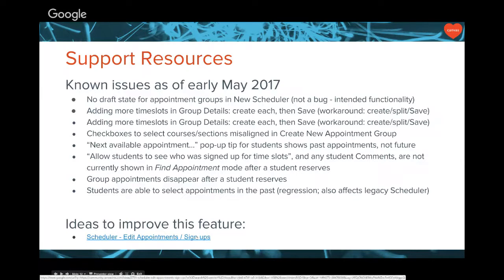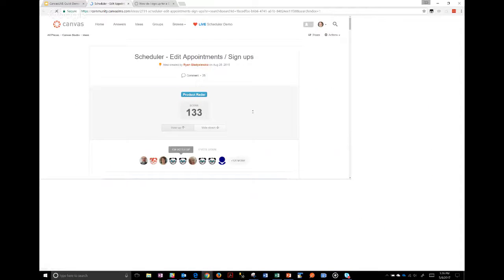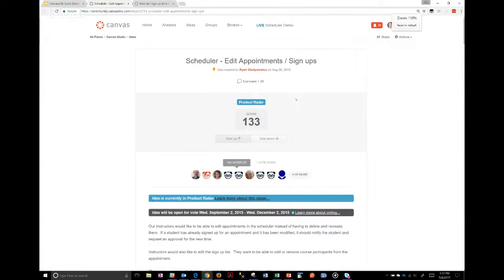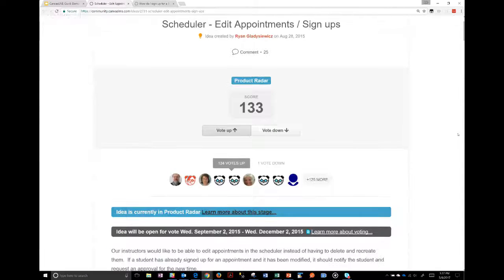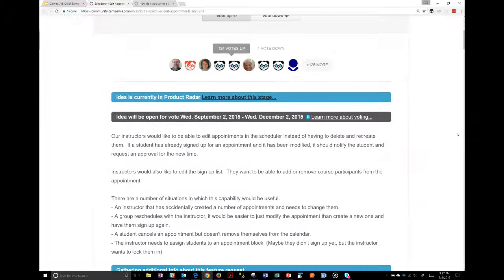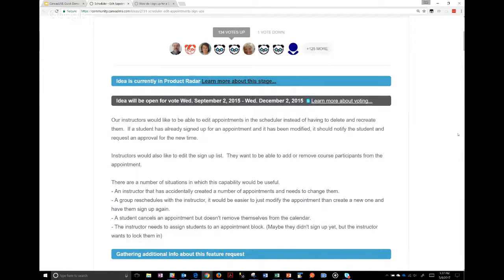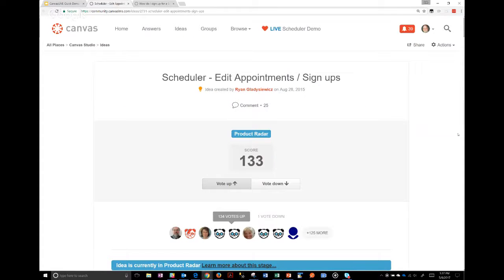An existing idea to improve this feature really applies both to old and new calendar. A lot of professors that I've worked with, as well as a lot of people in the community, have said, wouldn't it be nice if I could, as a teacher or TA, sign up a student that I know is going to be coming to a particular time slot, or change a few more of the group details for my appointment group. And so this feature idea is in product radar stage right now, and you can vote it up.